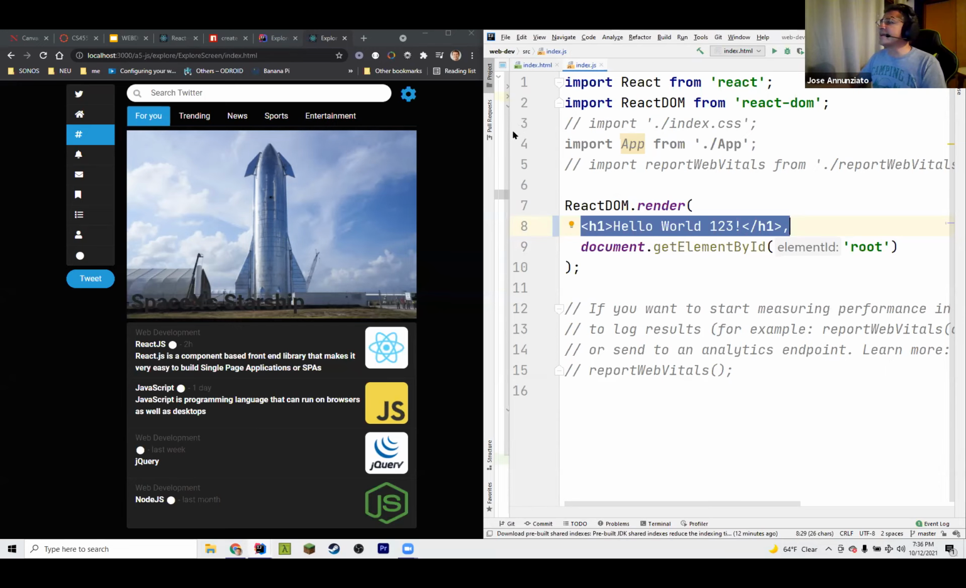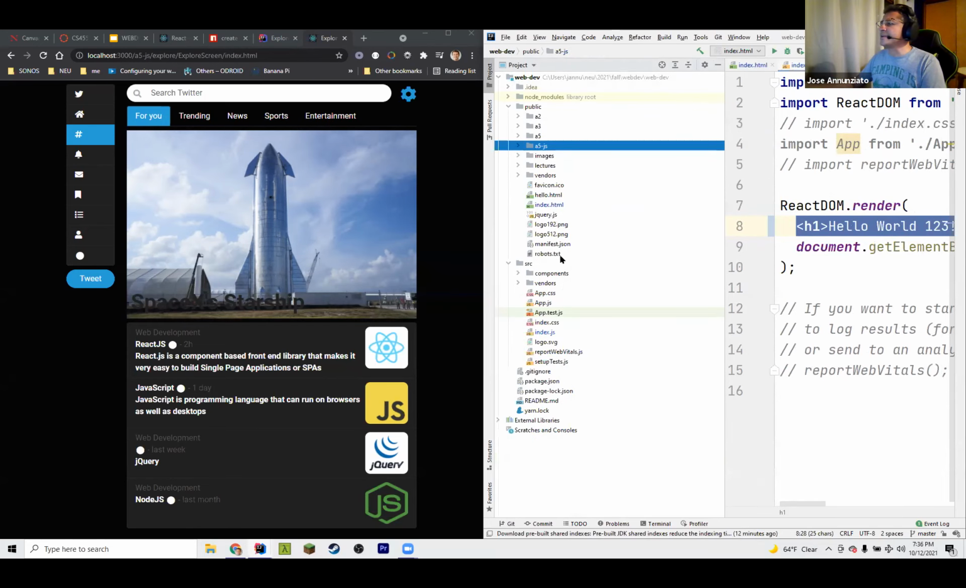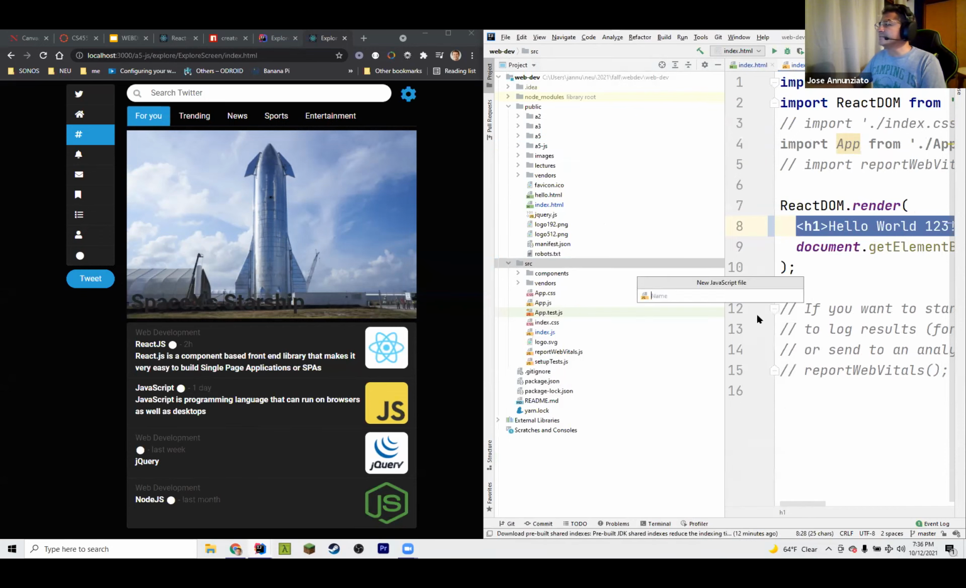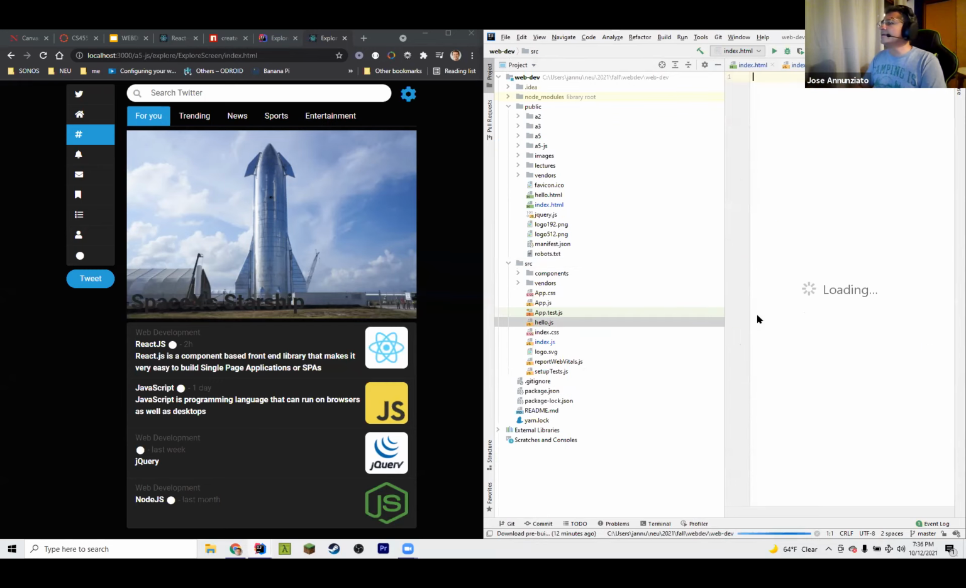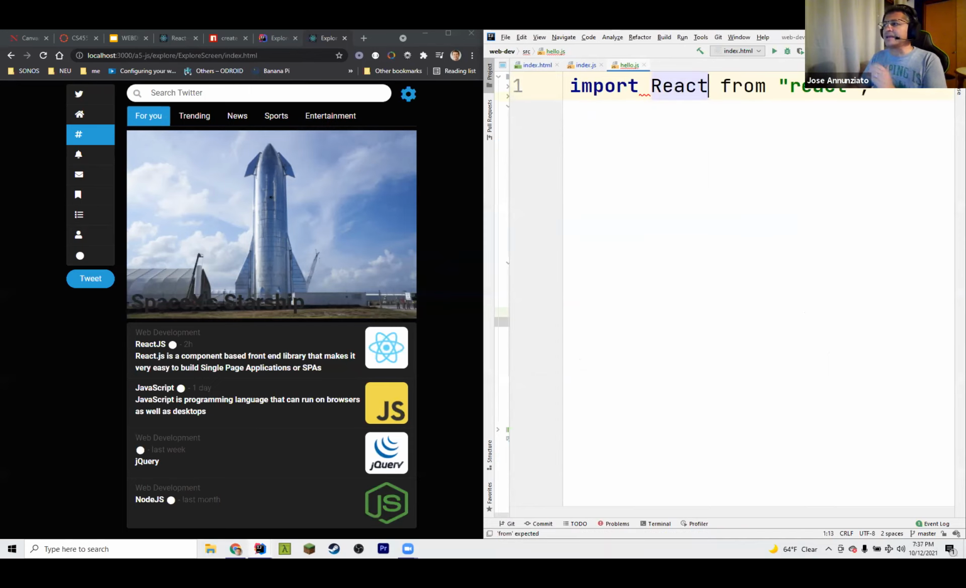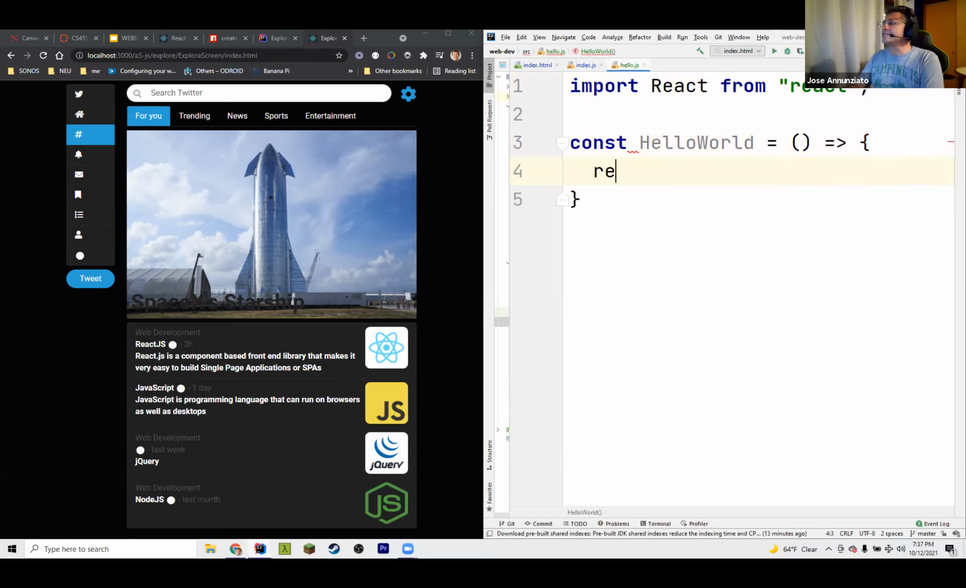So for instance, we might say, grab this, grab that, and in a separate source directory, we could create a new file and call it, maybe, hello, and in there, create a function. Remember, every single React.js component needs to at first bring in the React library, and then you can just create your own functions. Const hello world, and it's going to return.